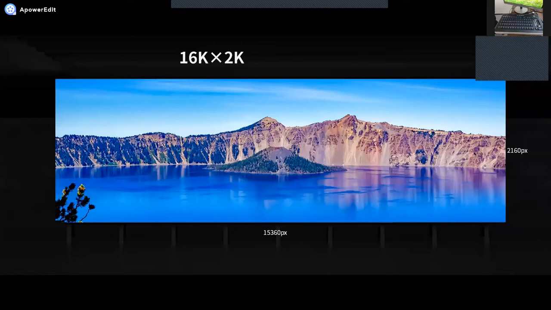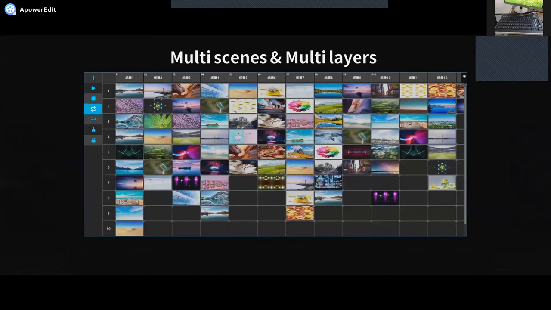If you have this kind of project, please contact us. Thank you. Okay, lossless output, and support for multi-sync and multi-layer. So in RFID, we know there is no limit on syncs and layers. You can choose any layers and syncs you need.